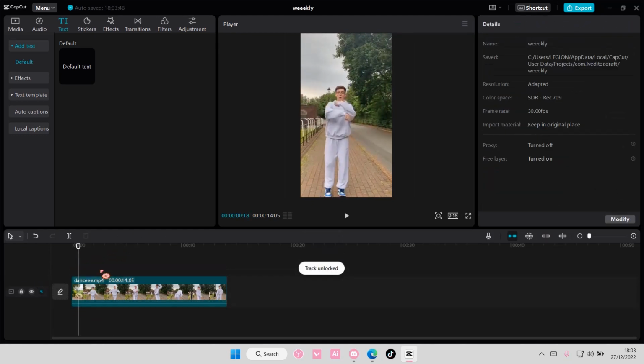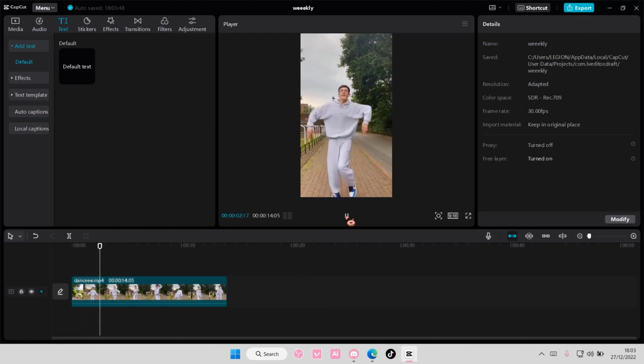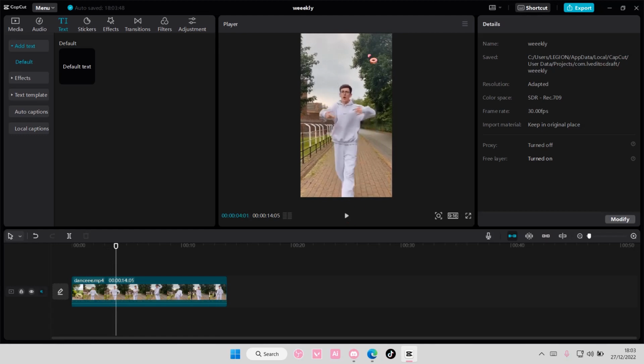But I'm just going to delete the O, and this is what it should look like, this part. As you can see, the camera moves with his body, like his body motion.